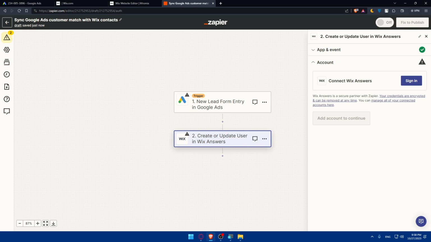So if you reach this point of this video, congratulations. You've successfully connected Google Ads to your Wix website in 2023. Of course, this integration will enable you to track conversions effectively and optimize your advertising campaigns. So regularly monitor your Google Ads account for performance insights.